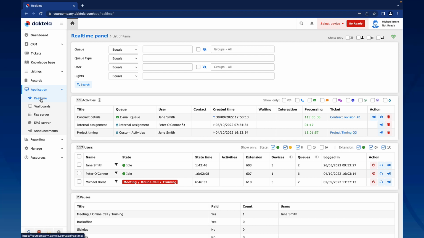There are 3 important times for each activity: customer's waiting time, length of the interaction with the agent, and the agent's total processing time of the activity. Click the icons in the Actions column to start call monitoring, send a notification to the user that is handling the activity, open the activity details, or to end the activity. We will cover those functions in more detail further in this lesson.